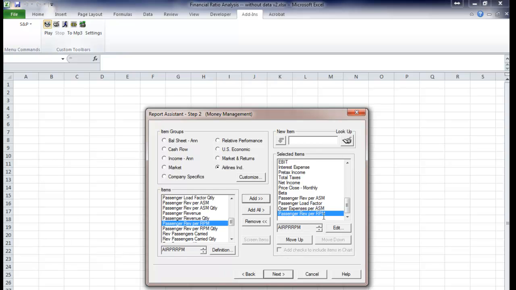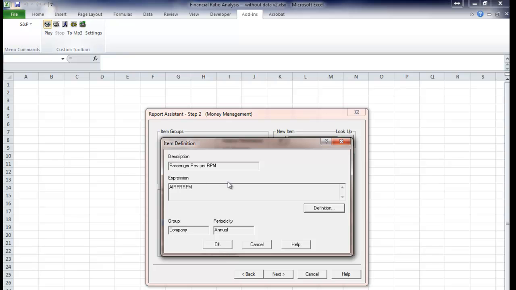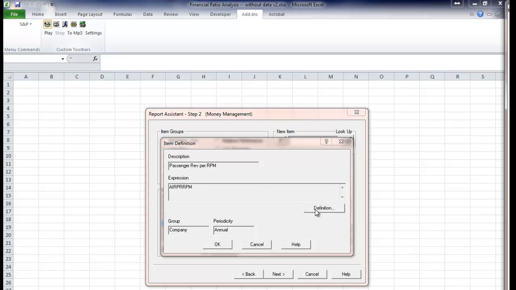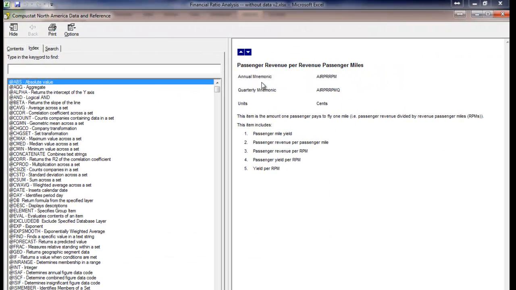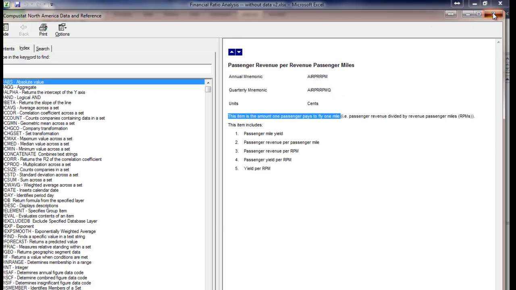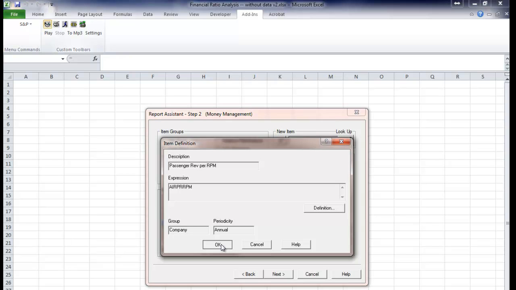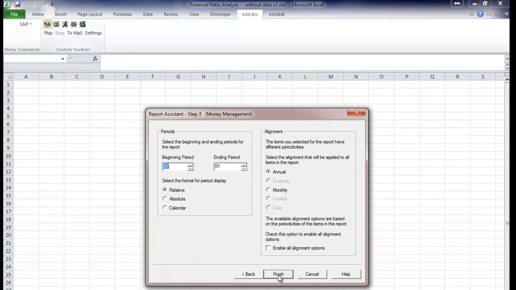Now maybe I want to know what the definition of one of these things is. Maybe I don't know what this is. So I'm going to hit definition. It tells me what it is. I can hit definition again. And it tells me it's passenger revenue per revenue passenger mile, and basically measures the amount one passenger pays to fly 1 mile. So that gives me the definition there. I hit OK. Shouldn't say ticket price, it's the price per mile. Hit OK. Now I'm going to go next.